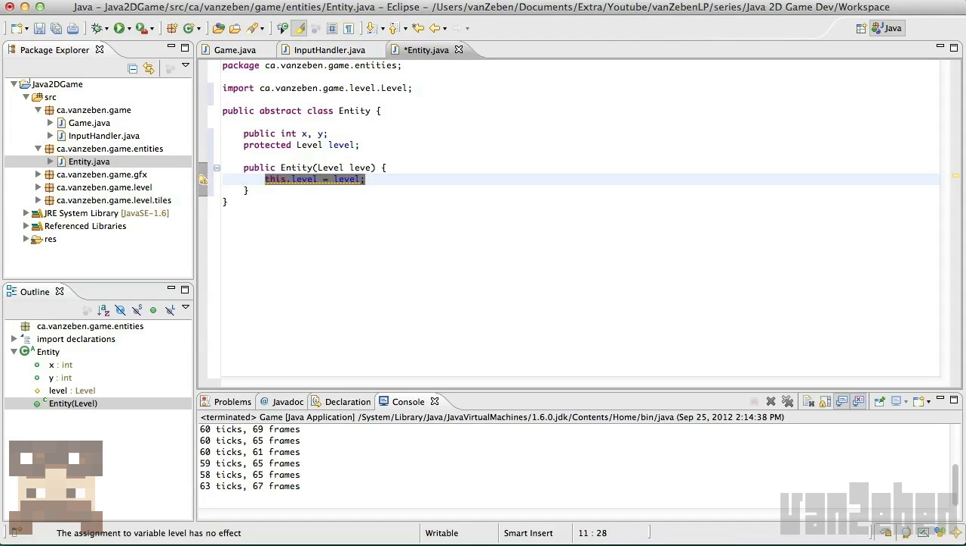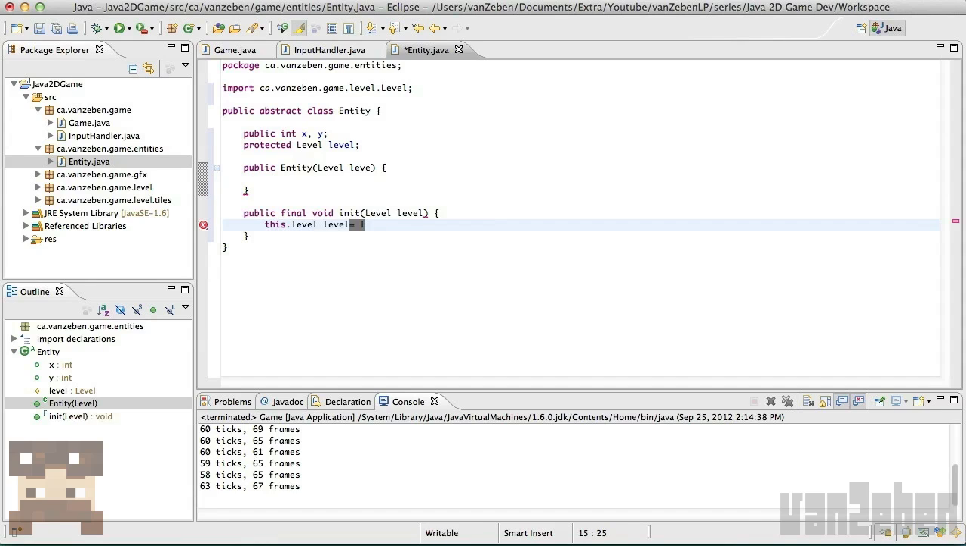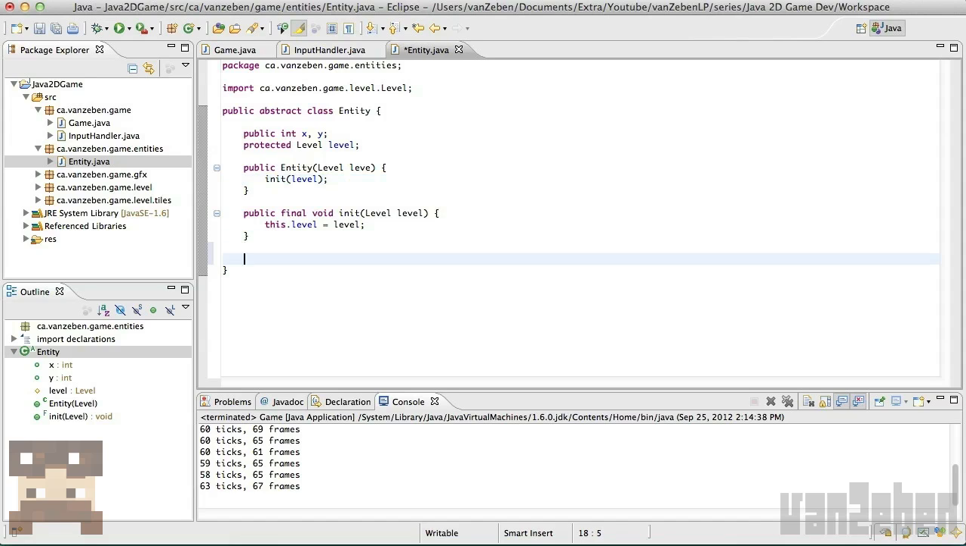Actually, let's put this in a final variable. We're just going to make this final so that it runs once. So public final void init level. This dot level equals level. Fingers may be a little slow and sloppy today, as I haven't been doing much typing today, or the past couple of weeks. But yeah, then you just call this initialize function from your entity class, and that will run once when this class is created. Now we need a couple of functions in here because we want entities to do things.